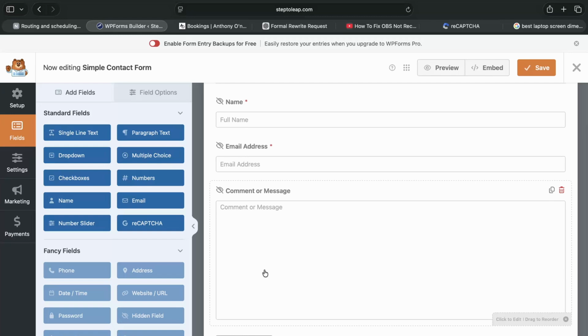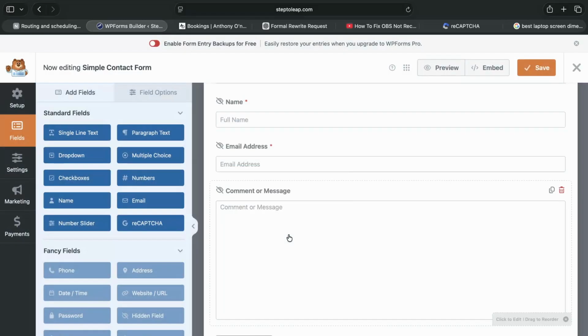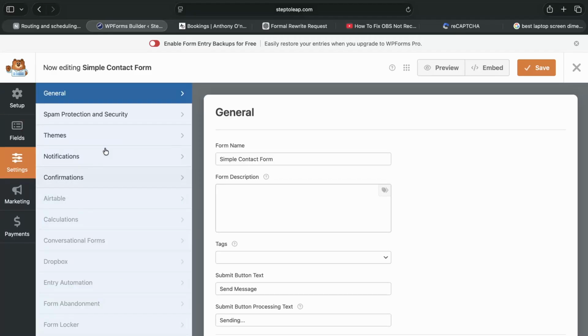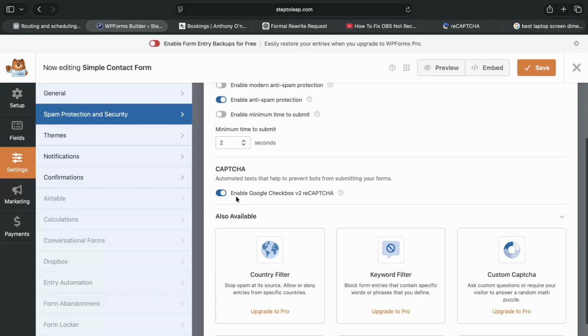I now need to add the reCAPTCHA. So I'll come to this side and try to drag this one, or you can just double click. But it will tell you that you have not enabled it yet, so you need to enable it. All right, let's do that first. To enable this, go to settings inside your WPForms and then go to spam detection and security. If you click on it and scroll down, you should see this one enabled.